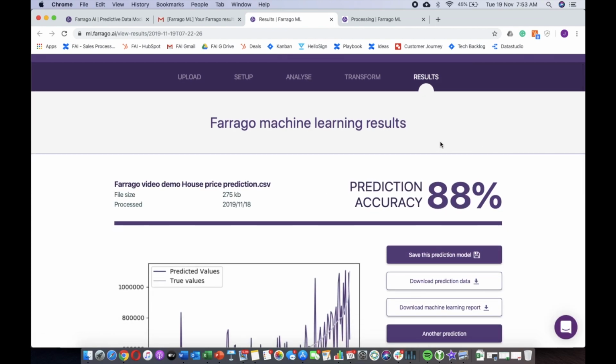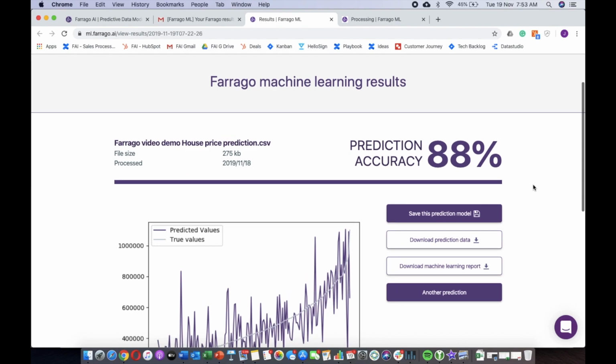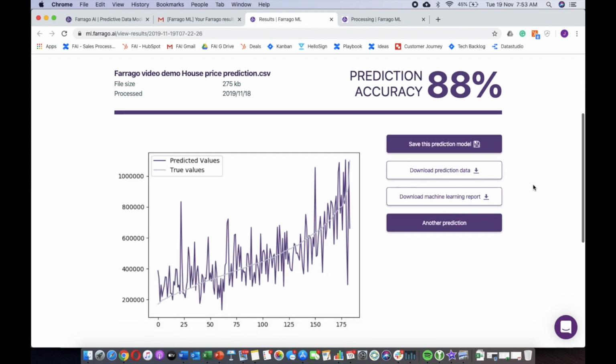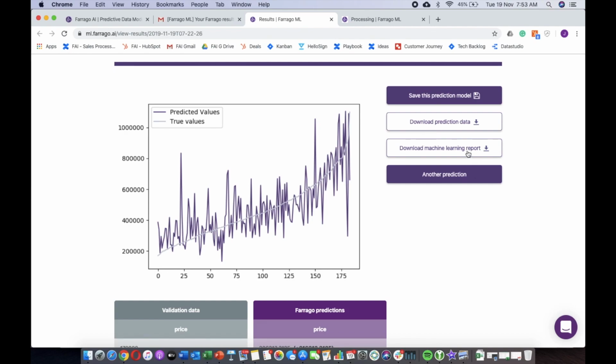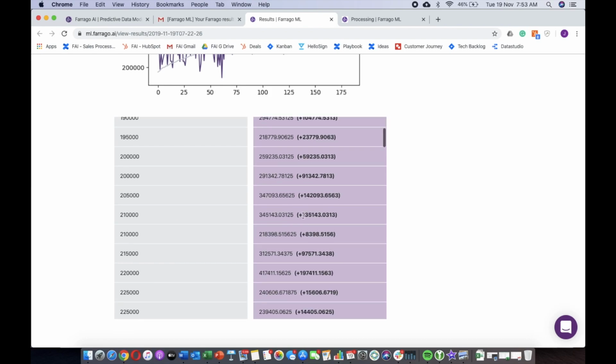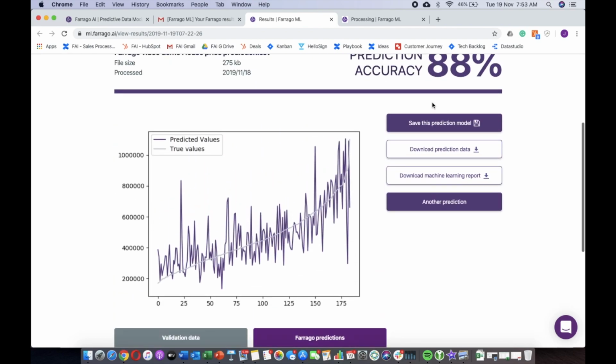Awesome. All right, so we've got prediction accuracy, which is as I just described, what's predicted versus the actual results. You're able to save the model. You can download the data. You can download a machine learning report that walks through everything that's happened, or you can start again. We've got the validation data and then the predictions here.